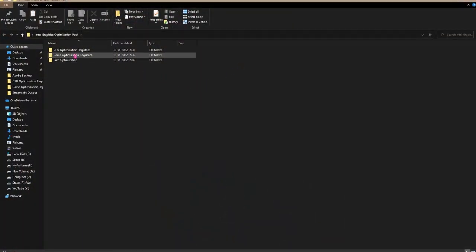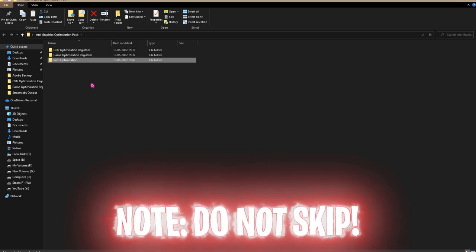Once you have extracted the file, you'll see three folders. The first one will optimize your CPU, second one will optimize your game, as well as third one will optimize your RAM. Now I'll be giving important notices, so don't skip any part.